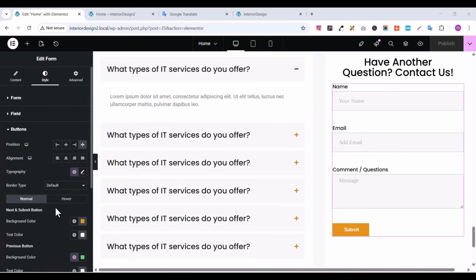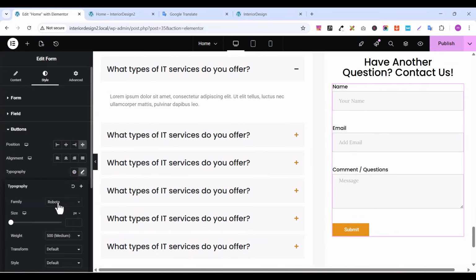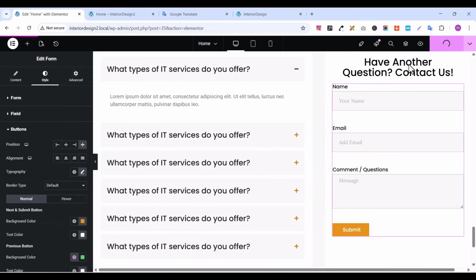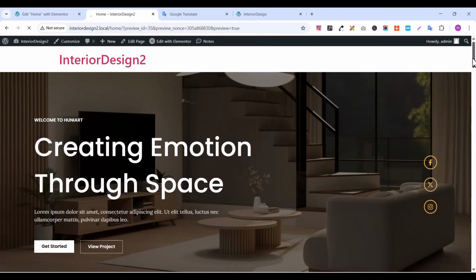So we can change the button font. Let's go to font and change it to Poppins. Then increase the size to about 16. Yeah, let's make it 16. Okay, and leave it so. All right, and publish it. And let's preview and see what we did so far.